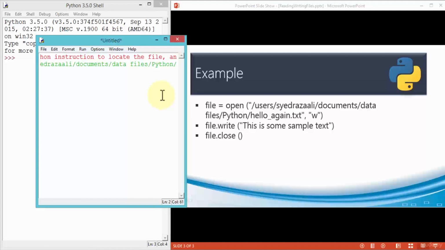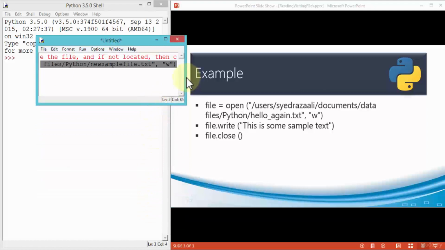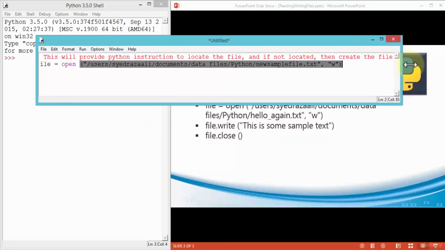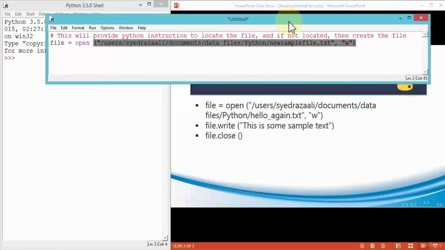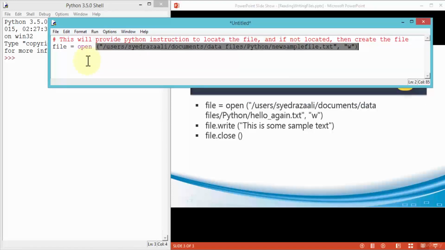So let's say I'm going to say something like new sample file.txt, and then I'm also going to make sure that I have the write option here. So in this instance, Python is going to go to this folder. Let me in fact make it larger so you can see the entire code here. Much better. Great. So Python is going to go to this location all the way down to the Python folder here within my subdirectory or the folder level structure, and then take a look and see whether the new sample file.txt exists or not. If not, it's going to create it.